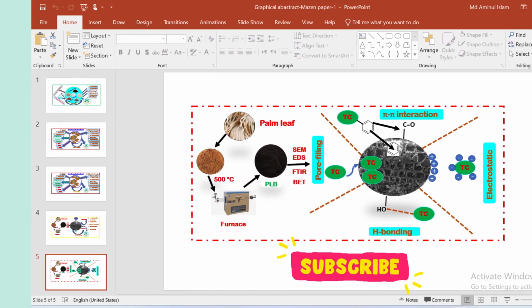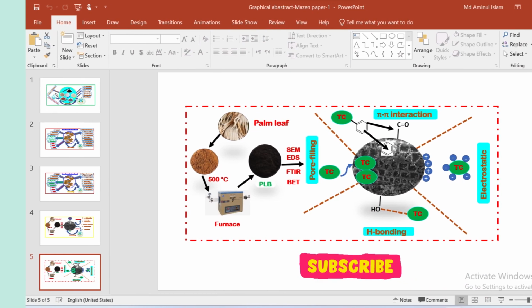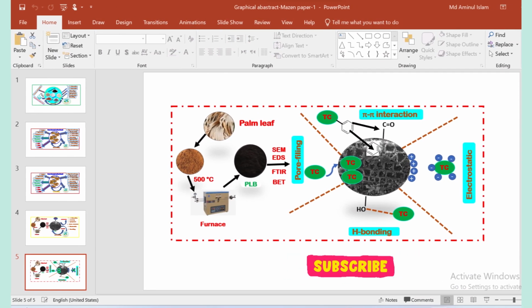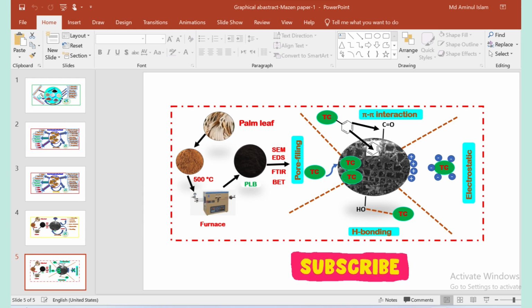Well, what is a graphical abstract? A graphical abstract is the pictorial form of your manuscript. That is, it is the pictorial form of the abstract or key finding of the manuscript. There are various softwares, and using these softwares, you can easily make a stunning graphical abstract.